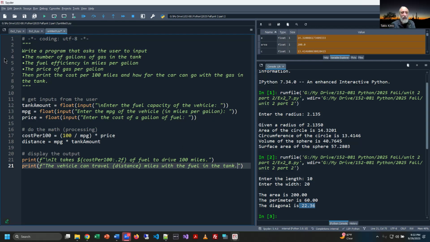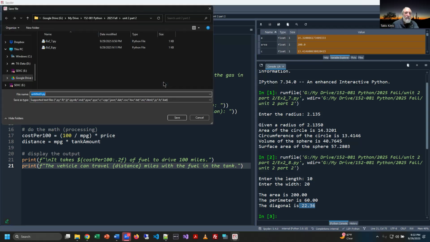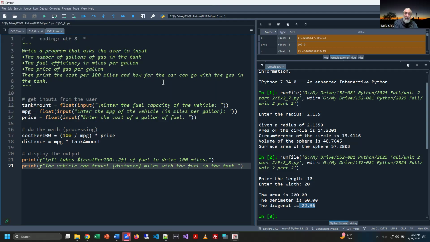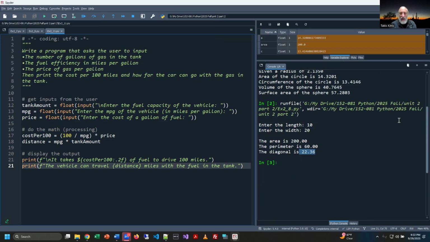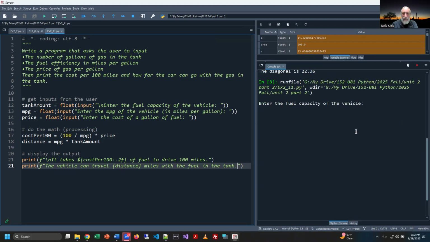This is the completed program. Oh, you guys didn't catch me. I didn't do a save as. This is exercise 211. So if you didn't save yours, save it now. Let's go ahead and run this. I'm going to kind of move the console up here. Here's the run. Enter the fuel capacity of the vehicle.